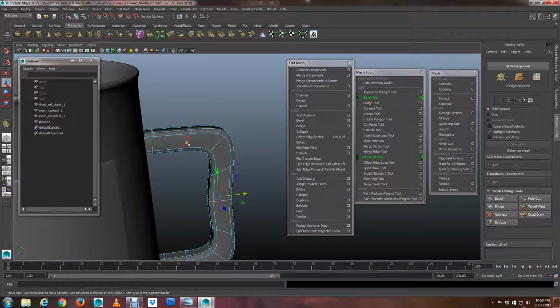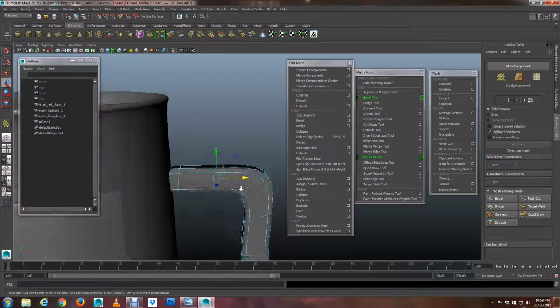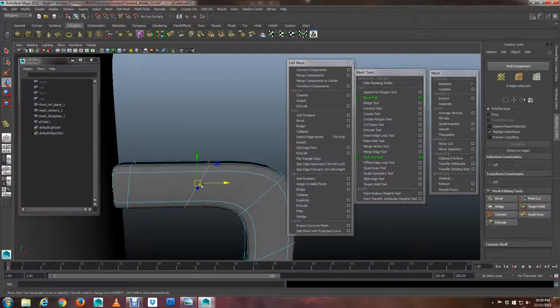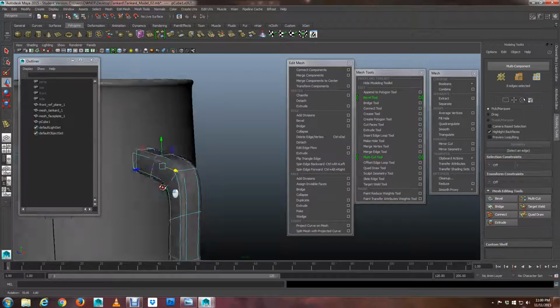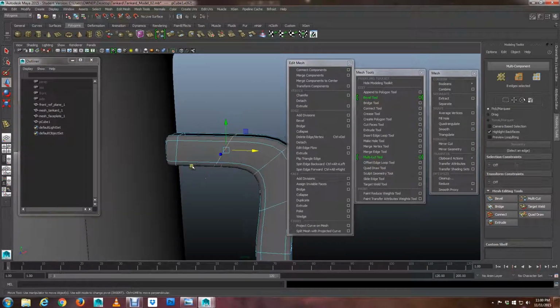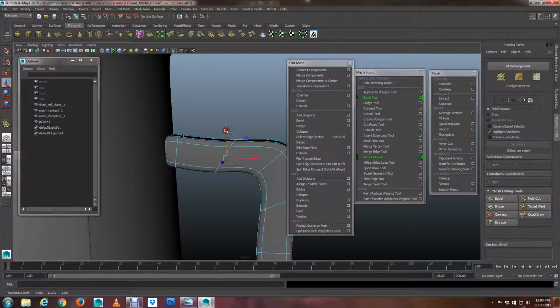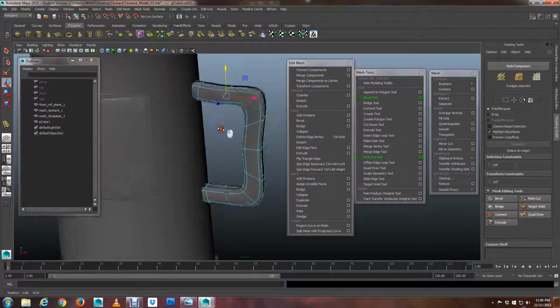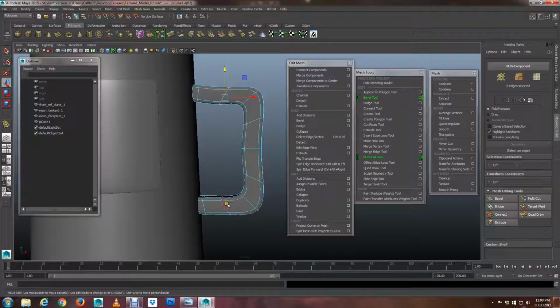And then maybe I want to double click this edge loop. I've got these edges selected. I can hit F to focus in on that. And I can grab it on the y-axis, maybe pull it down a little bit, shape it, mold it, grab this guy, pull it up a little.